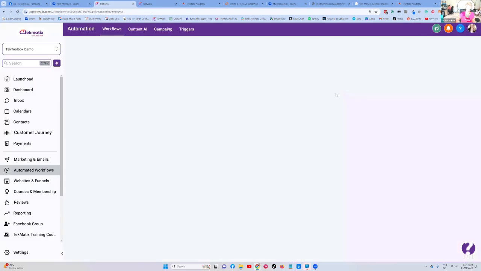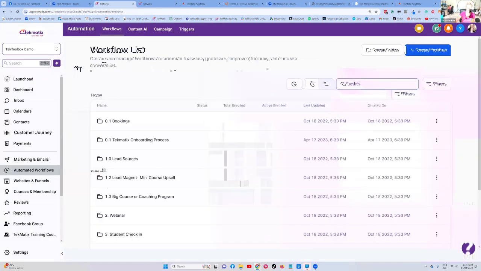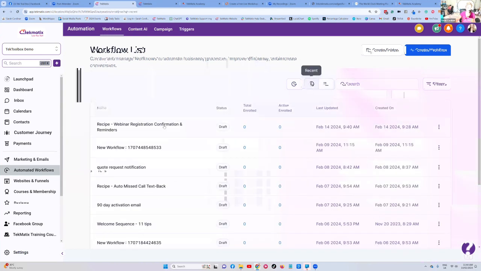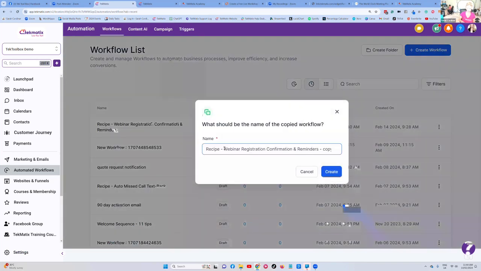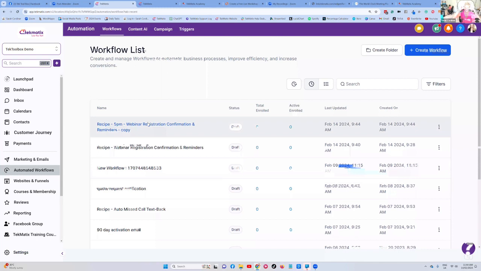So go back and find that inside your automated workflows over here, then press on your recent, your little clock icon here, which shows you the most recent things you've been working on. Click on the three dots, press duplicate workflow, and this one would simply be called the 5 p.m. one, and the other one might have been the 10 a.m. one. Press create. The only thing I'd need to go in and change now is the time that this starts and the time in the email reminders. And of course, you can then duplicate this over and over again in the future for any other webinars that you run.